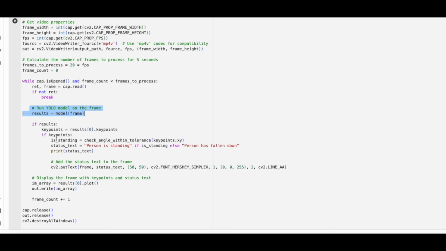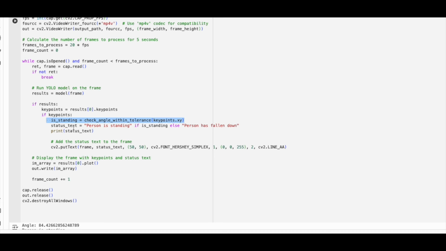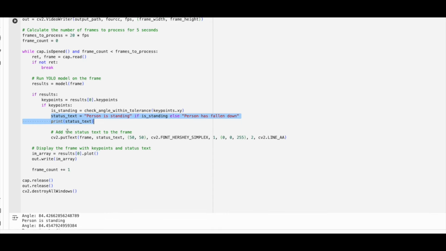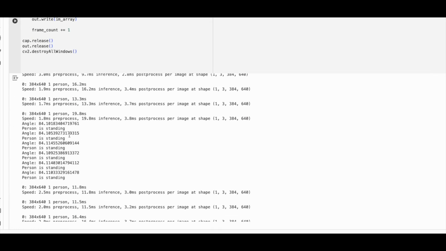We will check the angle between the predicted key points. We will find the angle between head and toe. For a person who is standing, the angle is around 80 to 90 degrees. If the angle is below a certain threshold, we will say the person has fallen down. We will convert the output video to a compatible format using FFmpeg.